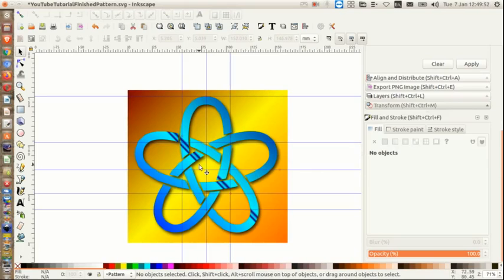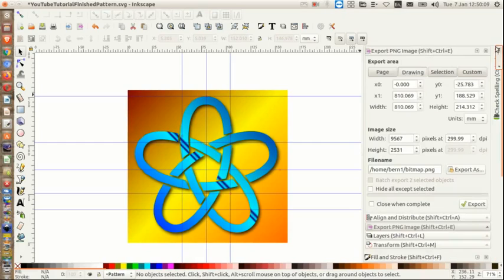I'm just going to do one more thing. I'm going to export this as a PNG file. So to get to the export PNG palette, you do Shift Control and E. And there it is. And I'm going to export the page, so I'll click on that.